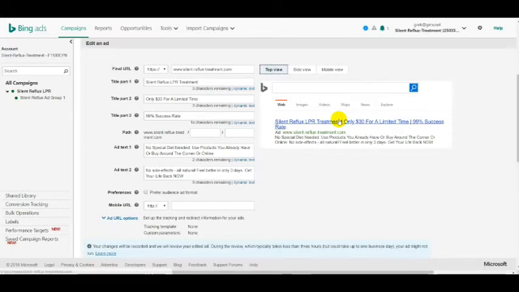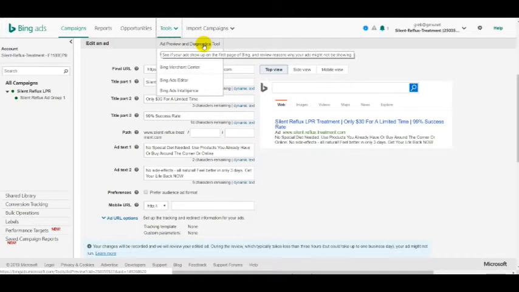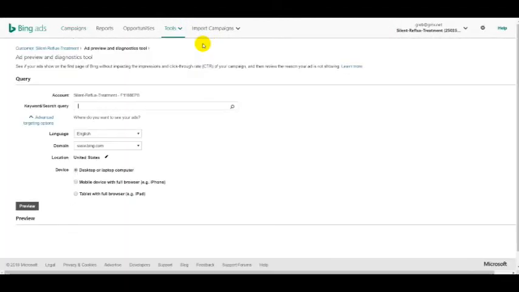For some strange reason, they have decided to make their own tool, and this is here, the title, the top thing. You click on tools and there's an ad preview and diagnostic tool. I don't know why they have built this. Diagnostic would be okay to have separate, but ad preview, I don't like this separate thing.